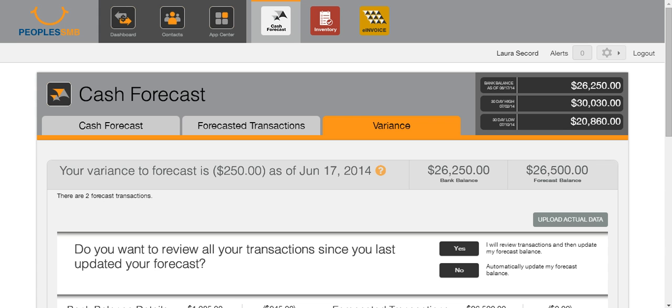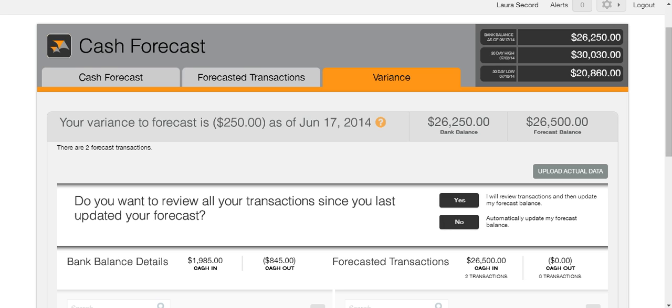Once I have uploaded my statement, I will be asked, do I want to review all my transactions, or do I just want to allow the forecast to accept transactions based upon the statement that I have just uploaded from QuickBooks or my bank? In this example, I'm going to say yes, I will review transactions.